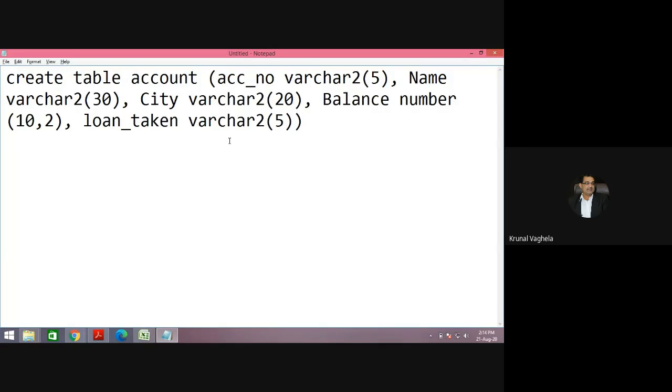One more thing, whenever you are using the command or table name or attribute name, it is case insensitive. That means you can write like this also. This is the same as this. Got the point? You can write like this also. This is the same as this. Right? Now let me copy this.